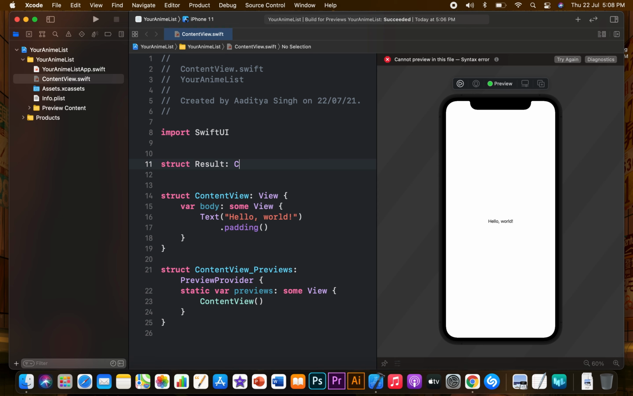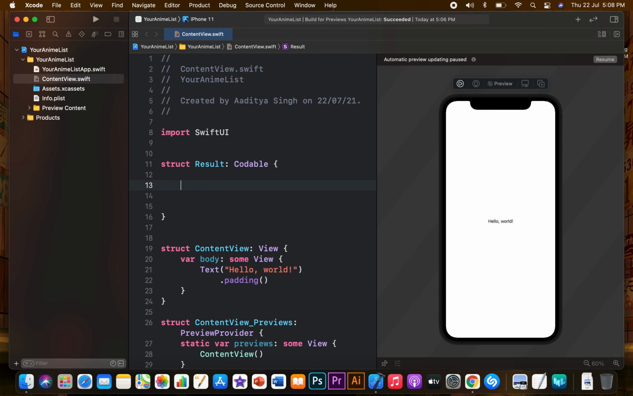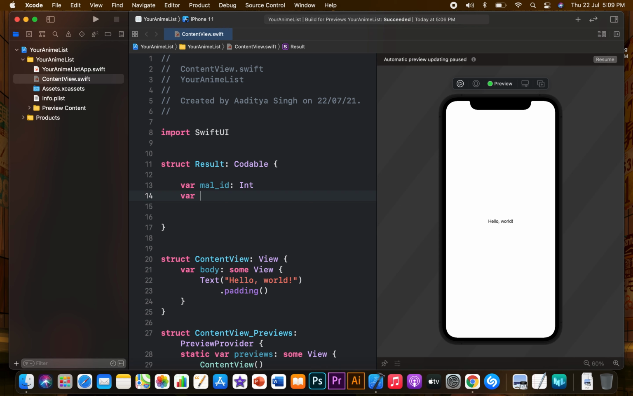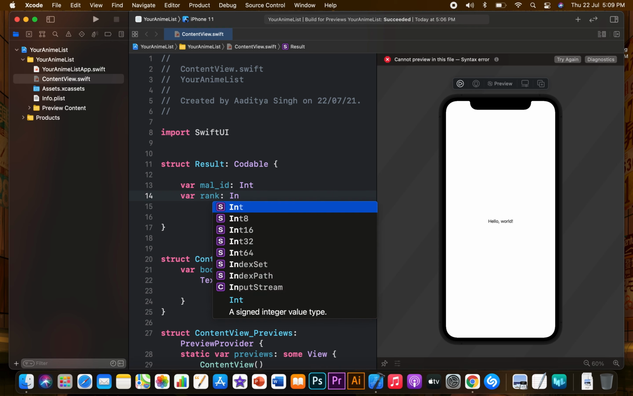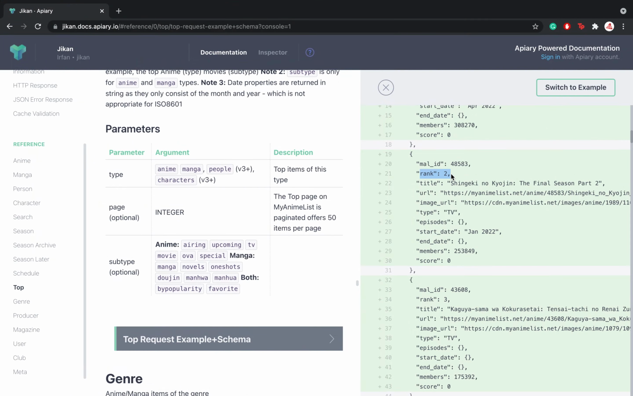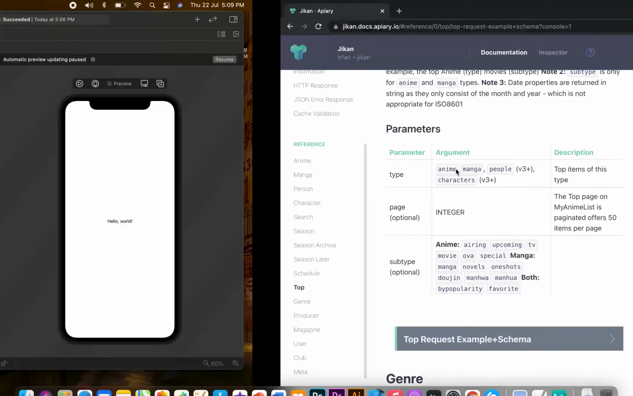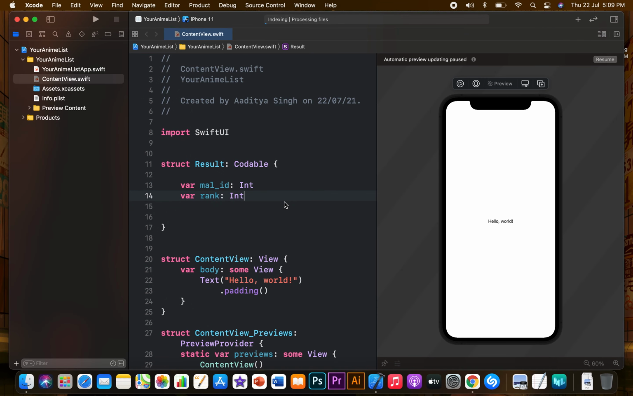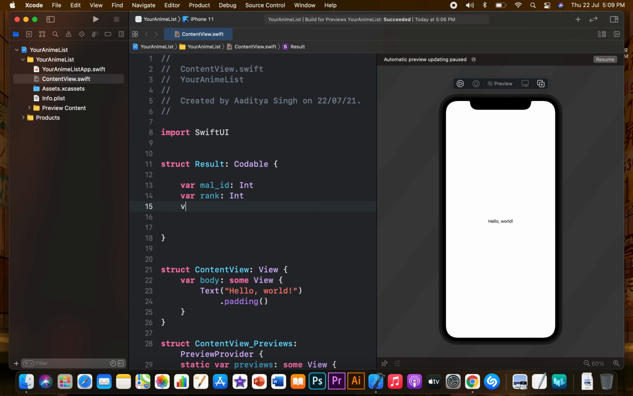I would show you what happens when you don't declare things as optional. To recreate the same instance that our JSON has, we have to create the properties with the exact same name and give them the same type as well. Like the rank and the ID are both of type integer, so you just have to create them as integers. You cannot declare them as string. That would cause errors and your data won't load.